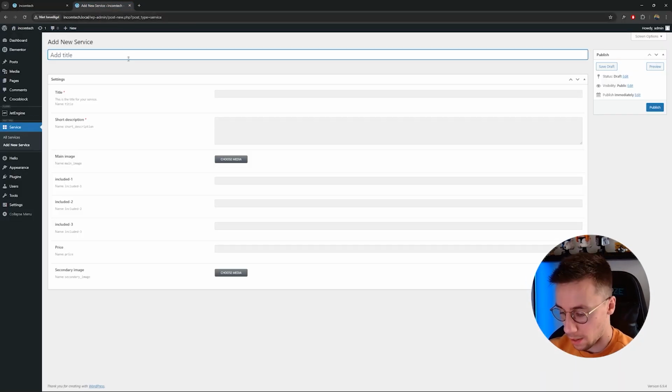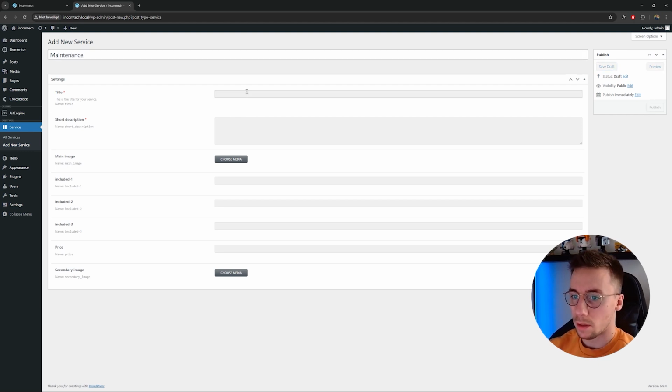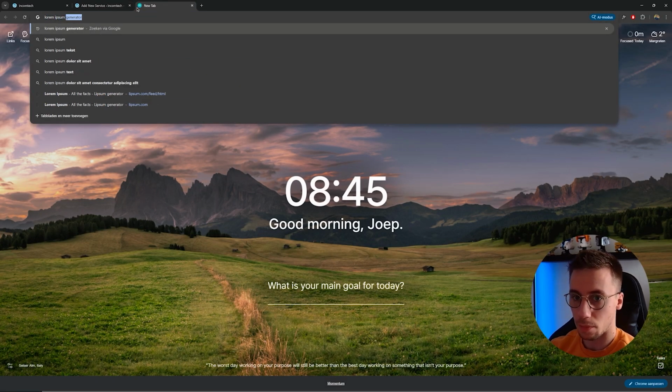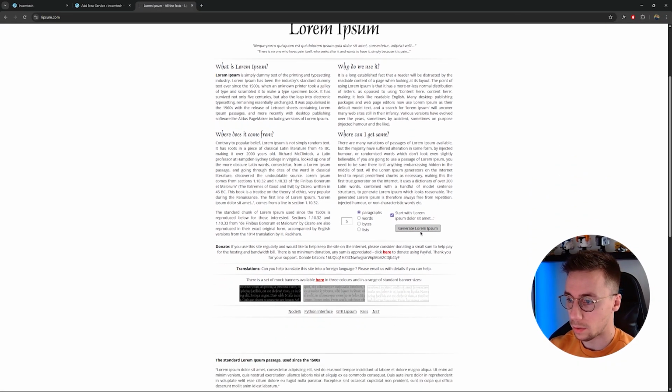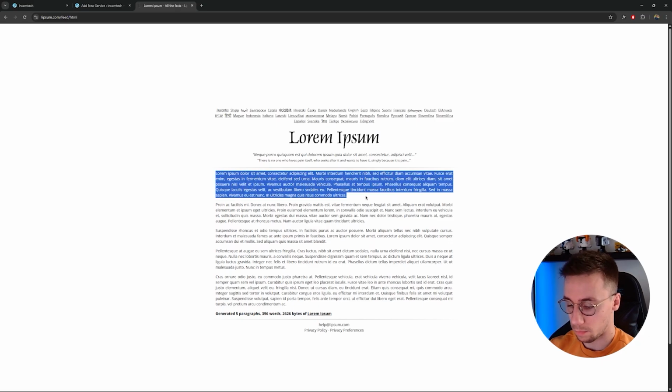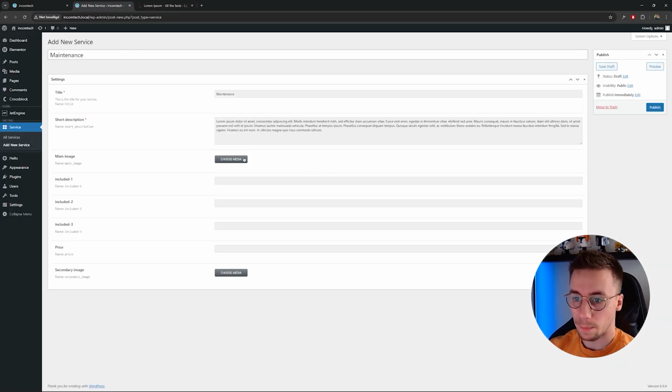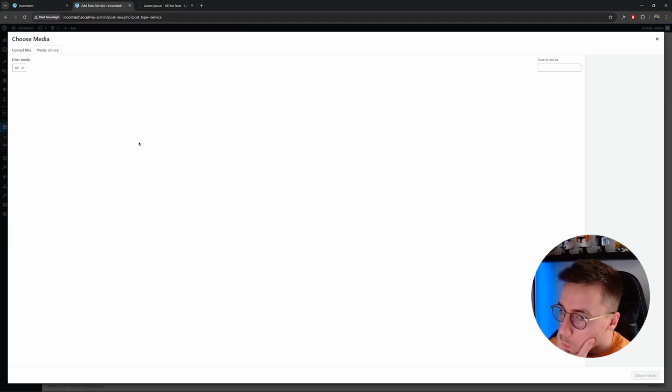All right, so we're going to add that in, maintenance. The title here is the same as this one. We're going to have a short, oh, it copied it in twice, not sure why. A short description. For this, I want to have a lorem ipsum. So I'm going to say lorem ipsum generator, and let's generate some lorem ipsum. There you go. Now the media is, let's select the image from our backend.